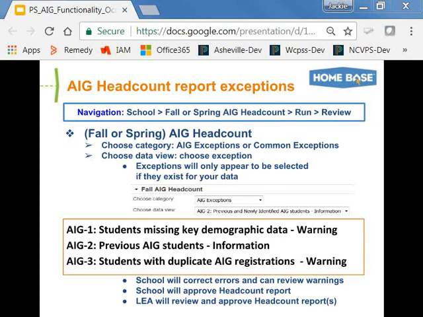When you choose the category of AIG exceptions while viewing your information, definitely look at all the AIG 1s, 2s, and 3s. Because they're warnings, they do not stop you from approving. It is just a warning telling you to go back and take a look. The AIG 2 is actually information, so it will not stop you from doing the approval either. The only thing that stops the approval is fatals, if there are any.